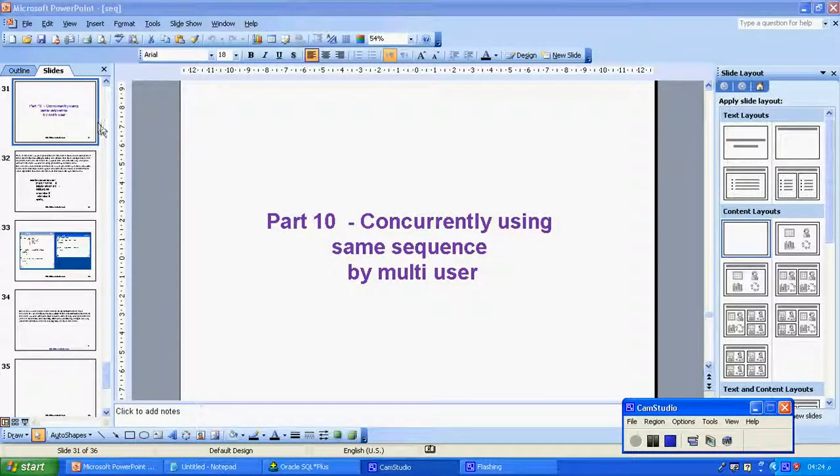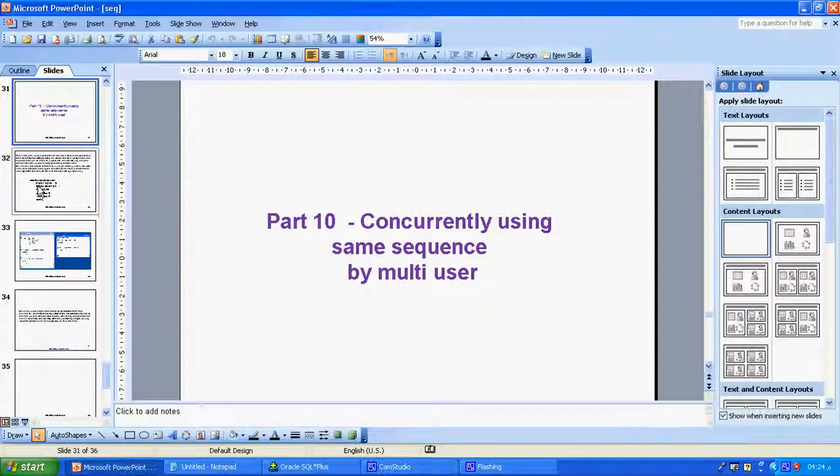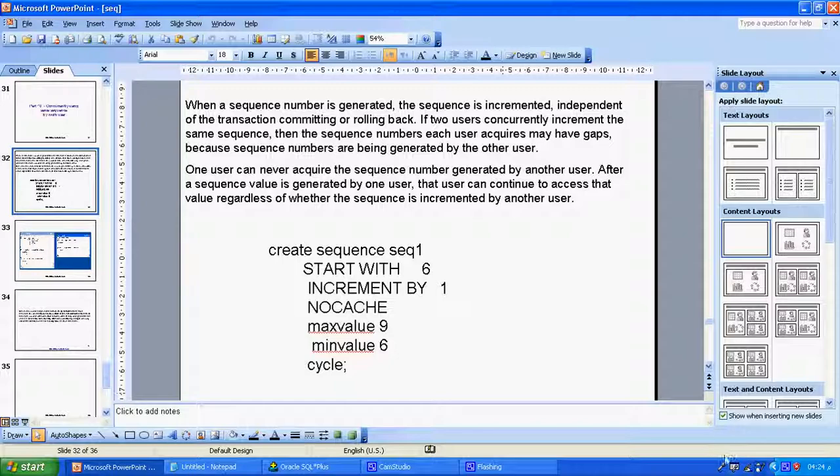Part 10, we can see concurrently using the same sequence by multiple users. What is the problem? It occurs whenever we are using the same sequence with multiple users. When a sequence number is generated, the sequence is incremented independent of the transaction committing or rolling back.